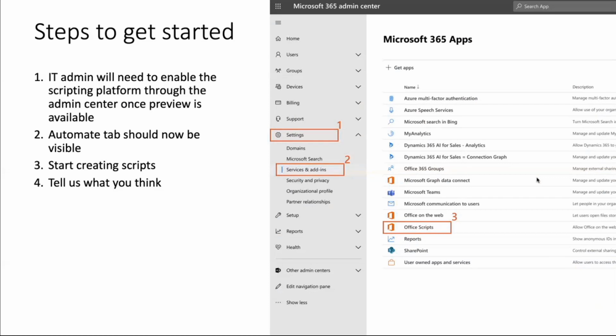And as Alex mentioned earlier, to get access to this feature, there's a few things. One, this is E3 and E5 only. And then IT admins need to enable this in their tenant. And once that's done, the Automate tab should be showing up for users inside of that tenant.